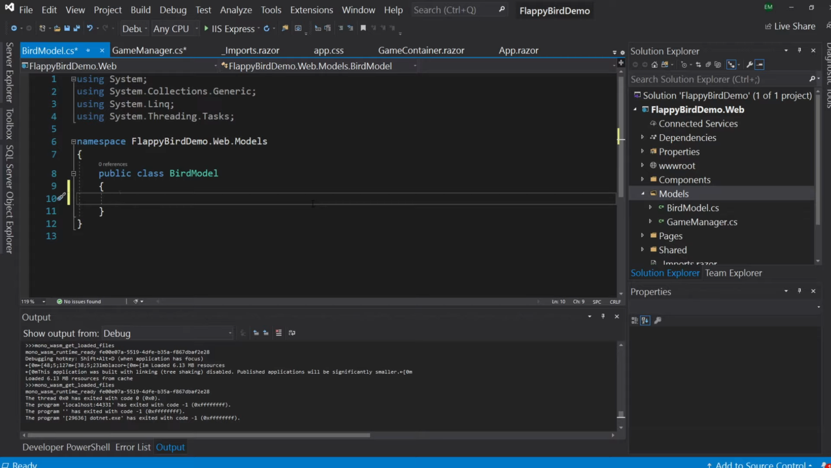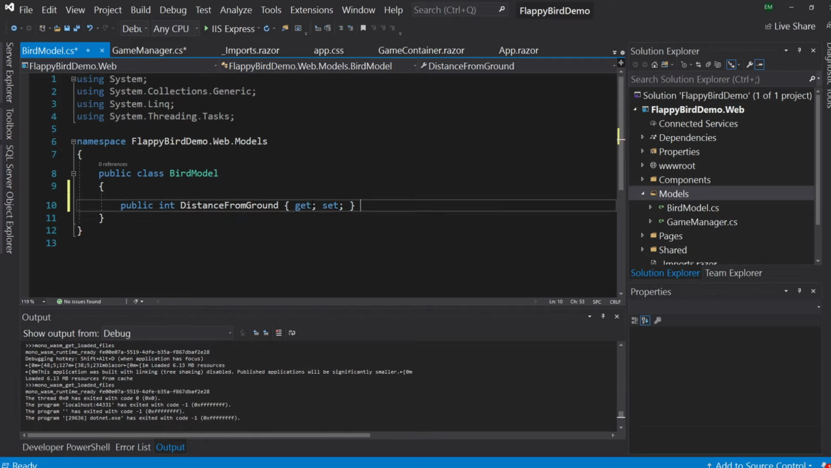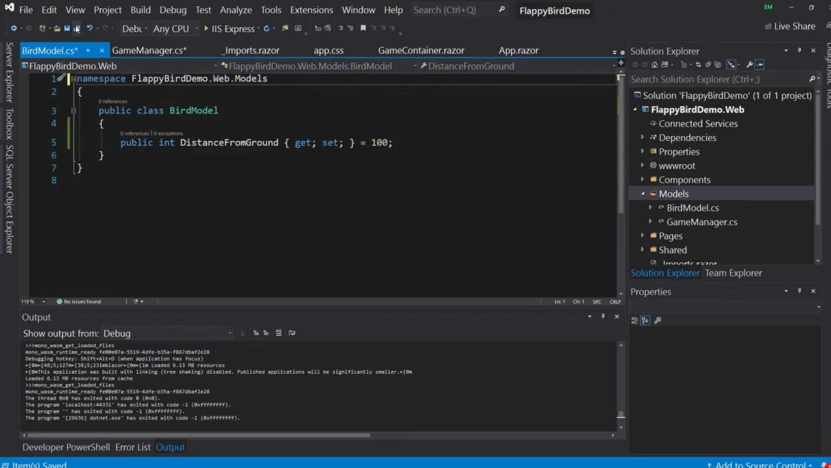So we need a variable to control the bird's distance from the ground. So I'm going to create a property here called distance from ground, and I'm going to just give it a default value of 100. I'm also going to remove all of our unused using statements. That's totally not required, but is a habit of mine. So great. So now we have a bird model, and we have this one property which will allow us to control its distance from the ground.